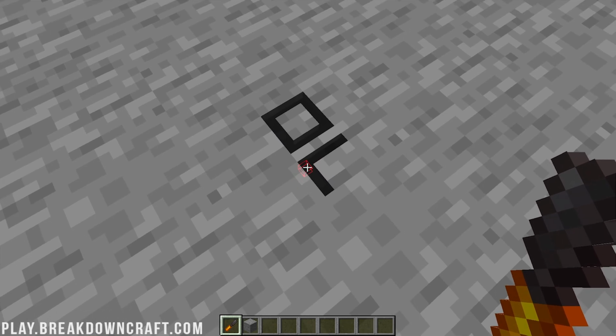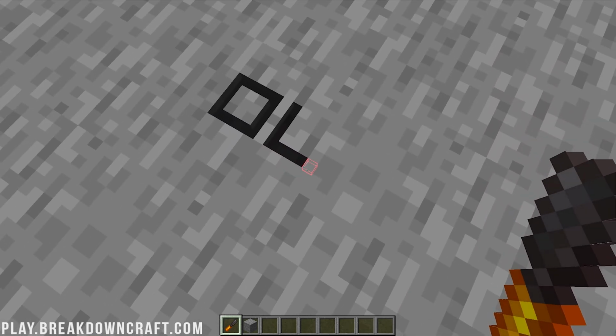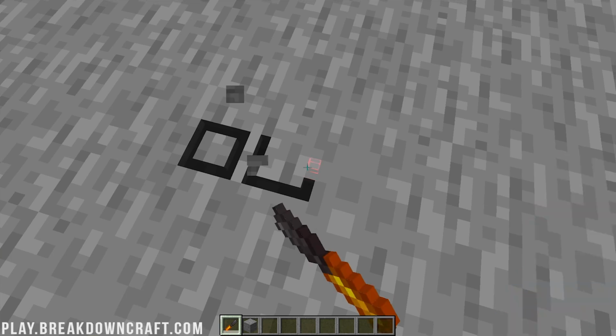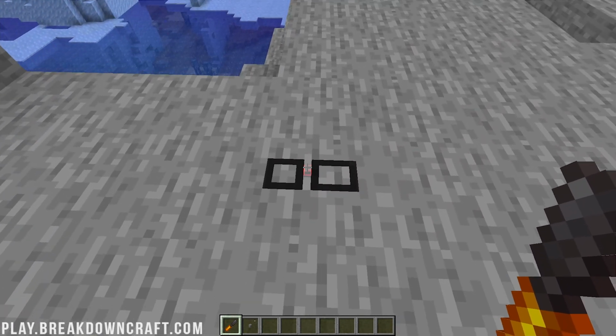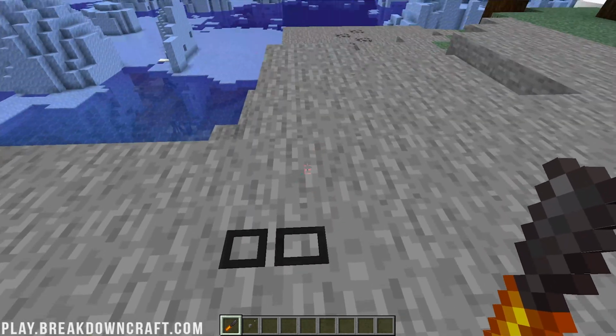1, 2, 3, 4, and 5. And then we should be able to go around. And as you can see, you can start to make a really cool looking pattern with that, even though I messed it up. But nevertheless, you can start to make a pattern.